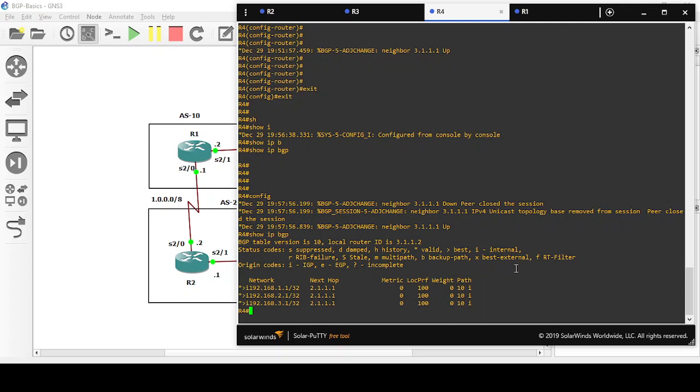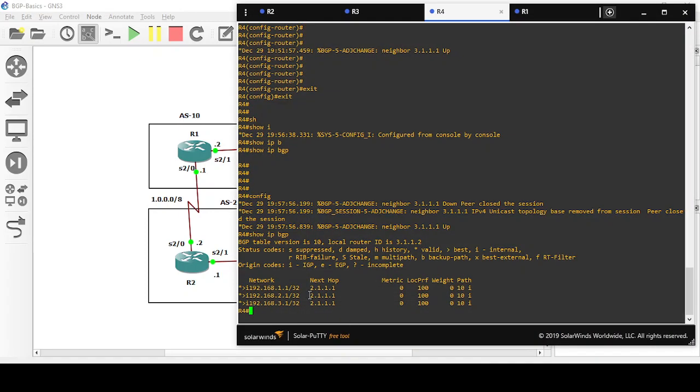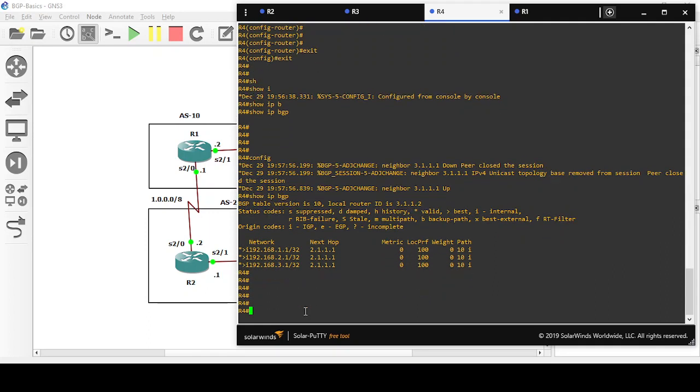Here you can see, but the next hop value is still incorrect, as R4 is receiving these network prefixes from R3 from this interface, 3.1.1.1. So we have to configure a route map on R4 here.